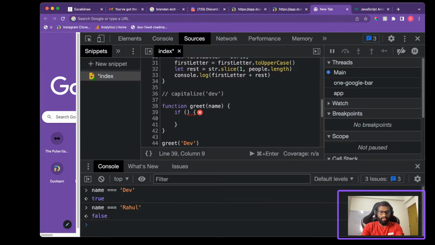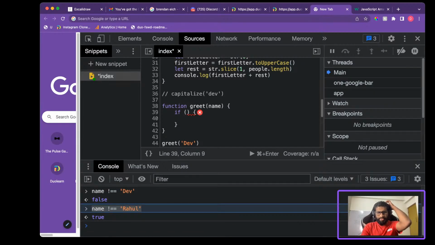You can also do name is not equal to Dev, which means it's not equal to Dev. It's false because name is equal to Dev. Therefore this is false. Maybe this will make it clearer: if Dev is not equal to Rahul, it's true, because name is Dev, therefore it is not Rahul. I hope that was not confusing.